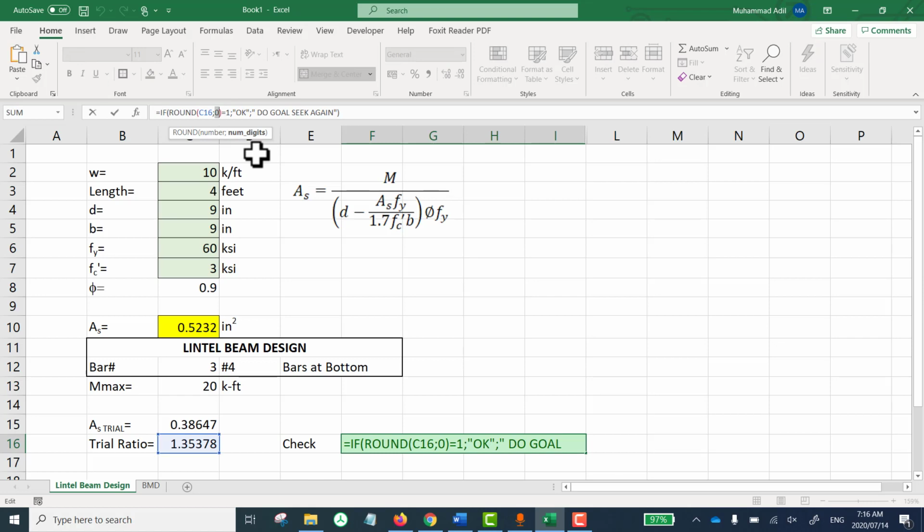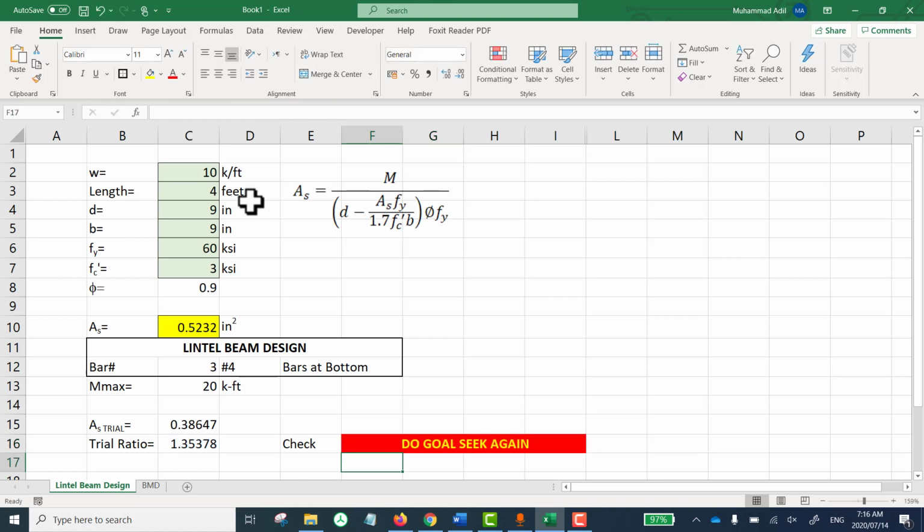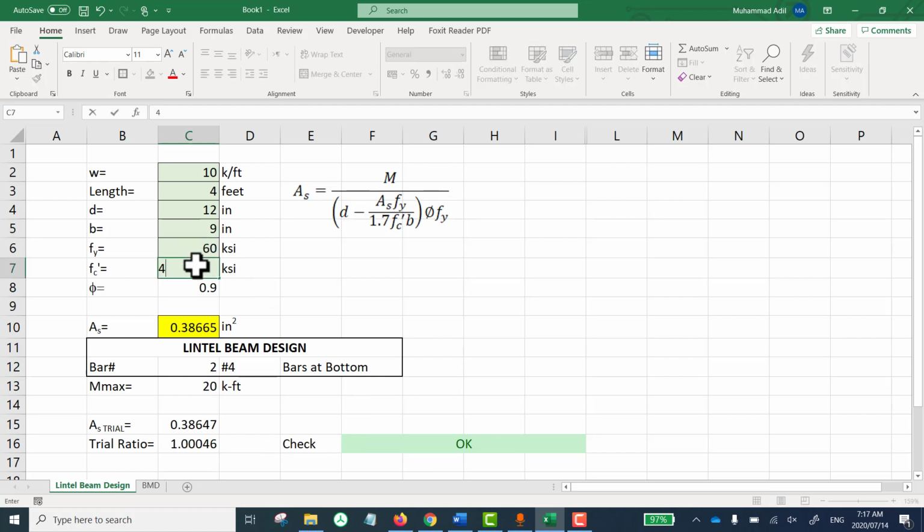So now if it is 1.0, only then it will show me okay. But if it is anything else, it will show me wrong. So let me change it back to 12. So it is almost 1.0. That first decimal place is equal to 1. So the 1.0 is equal to 1. So it says okay.